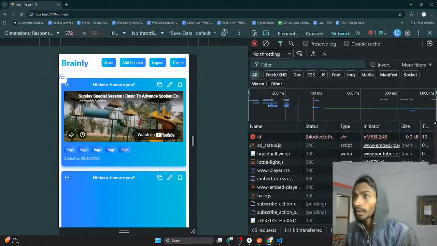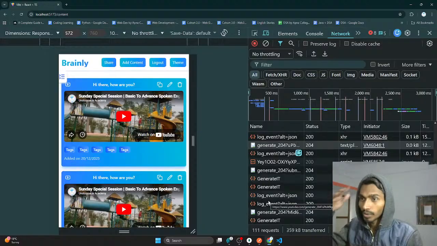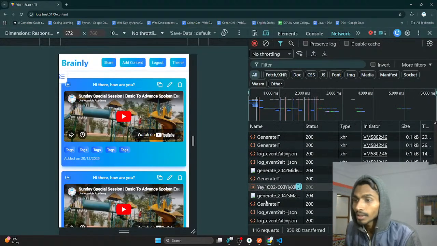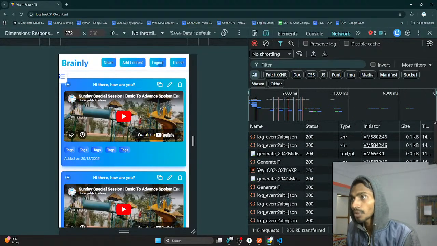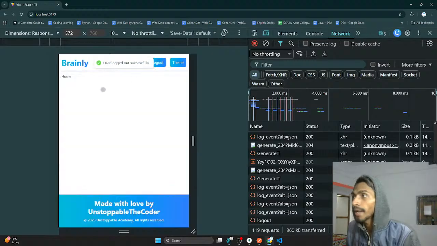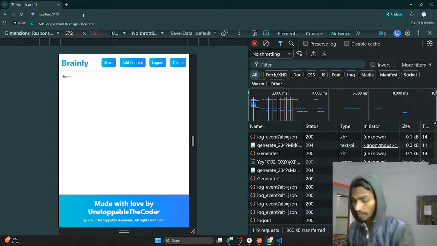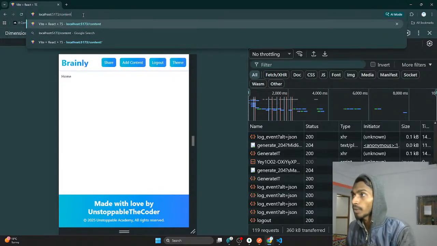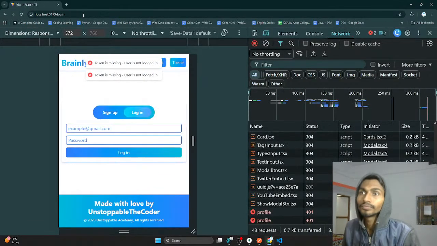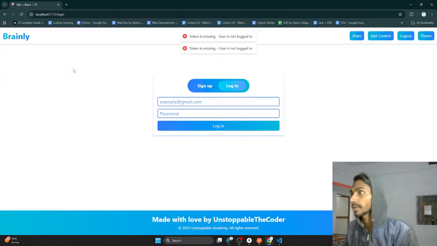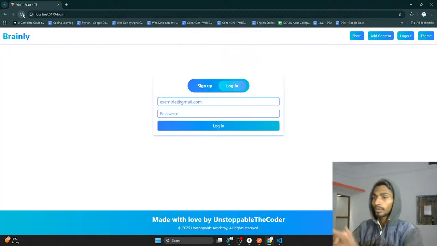Reload it, and wow, many requests are going to the backend and all. Forget about that. Right now, if I click on logout, I'm redirected to my home page. That means there is no user and all. If I go to my content, I should be redirected to my login page, and here I am. That means it's working as expected. Okay, what is the next thing?